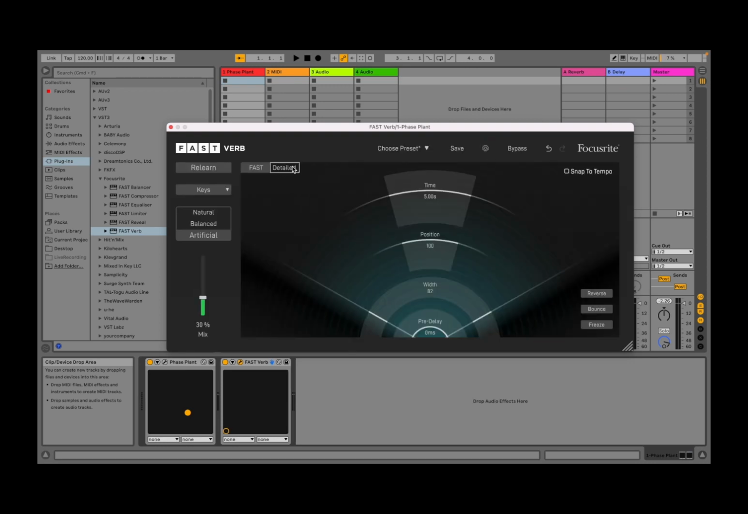Now, we have a detailed view here. Click on it, and this is where you can adjust additional parameters. For example, the color. This allows you to make it a little bit duller or brighter, depending on your preference. You have clarity, which adjusts the transparency. You can add some modulation. You can hear it in the background, and then you have your filter.